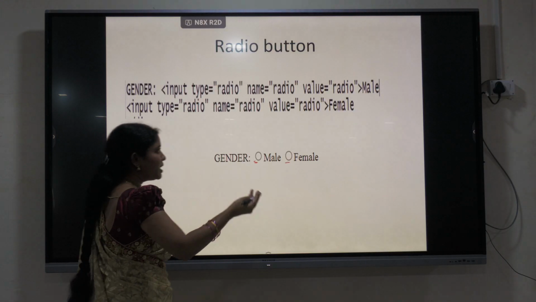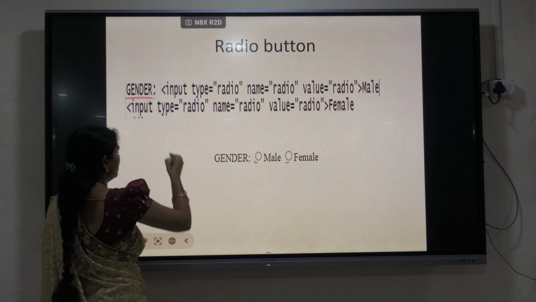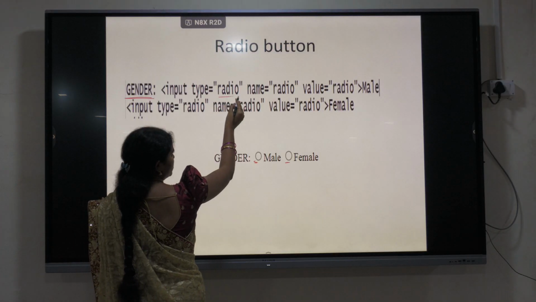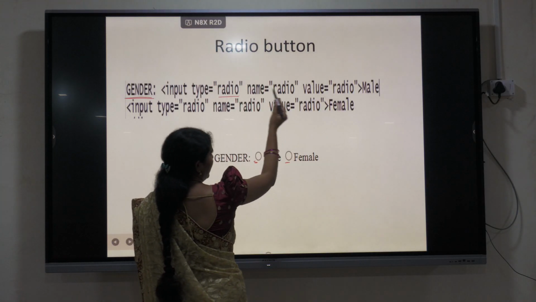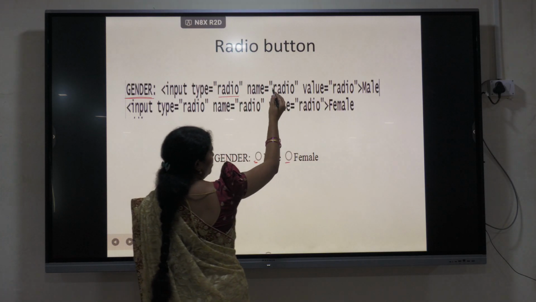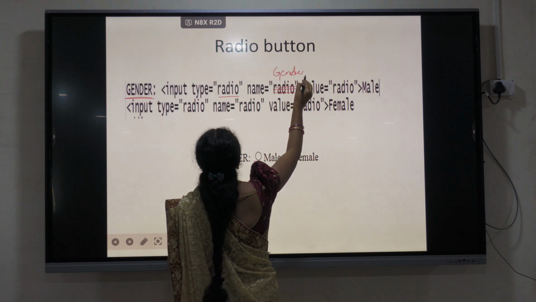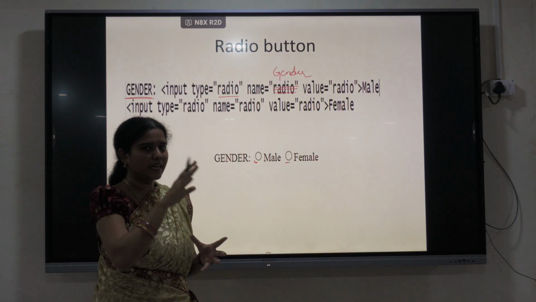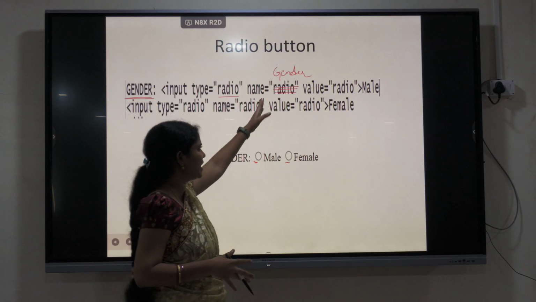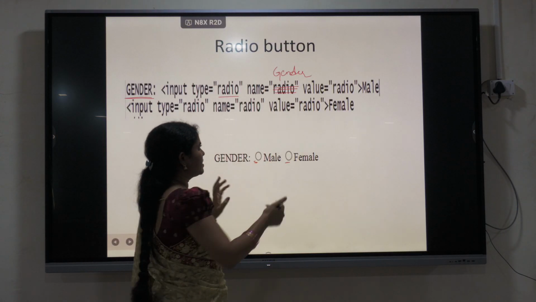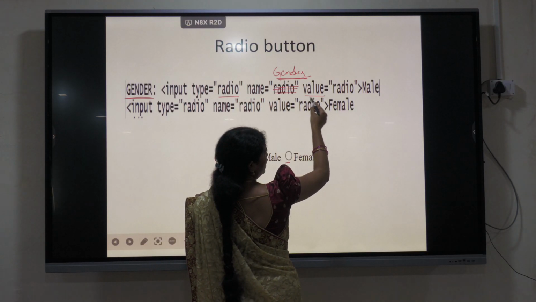How do you create the radio button? What is it that you're talking about? I'm talking about gender. So input type equals what I'm trying to create? Radio. And name equals, instead of radio, what is the data that you are talking about? You are talking about gender. What is the group of data that you are talking about? You can mention anything, but as a meaningful one, just make the name gender, as I am talking about gender. And what is the value that you are talking about?